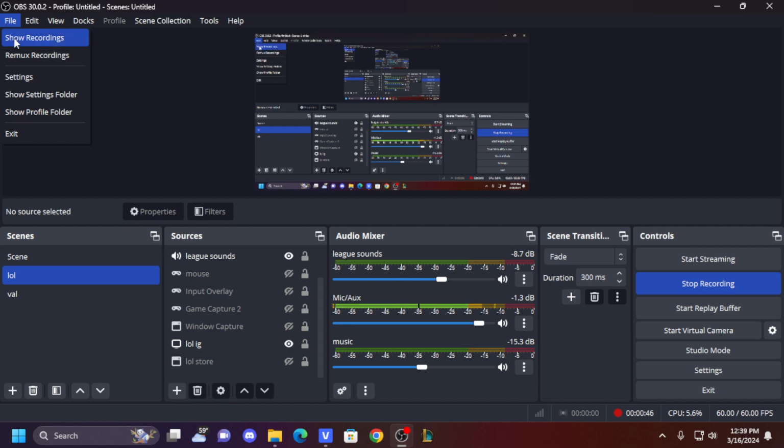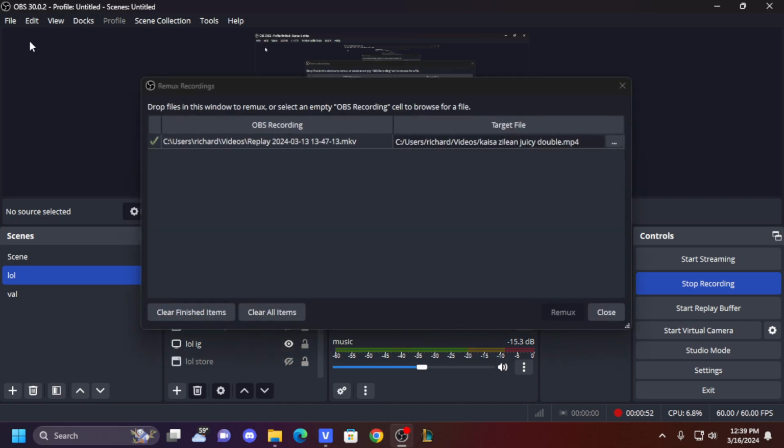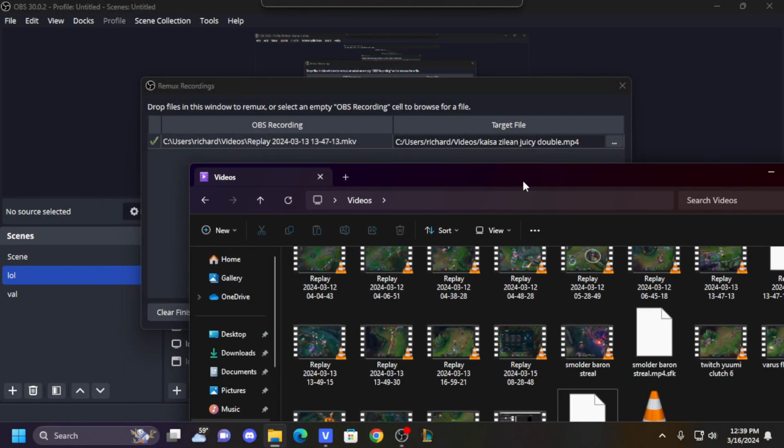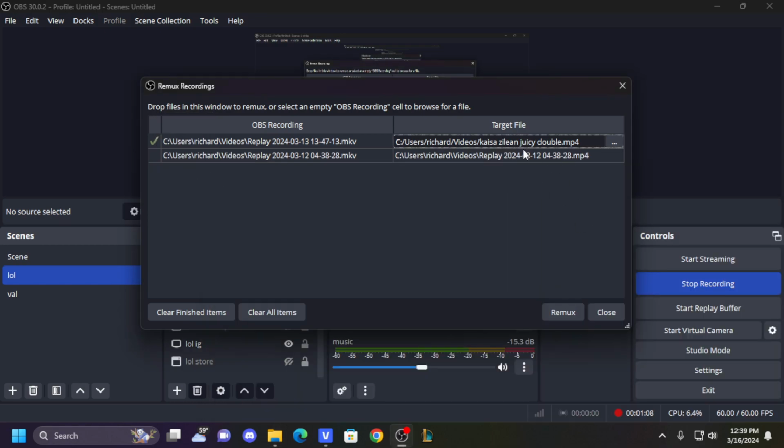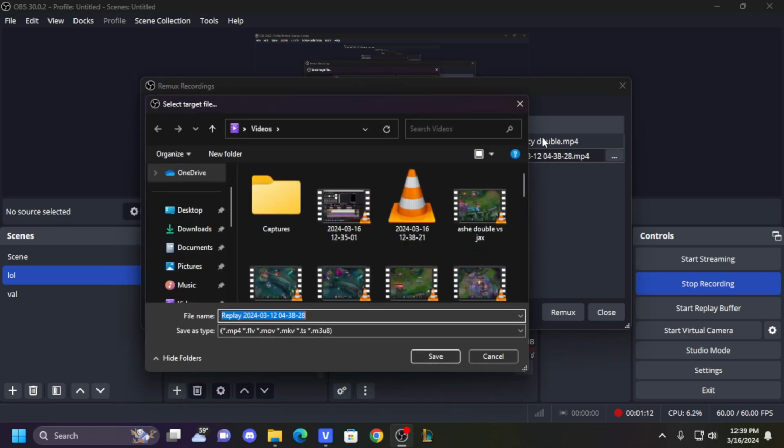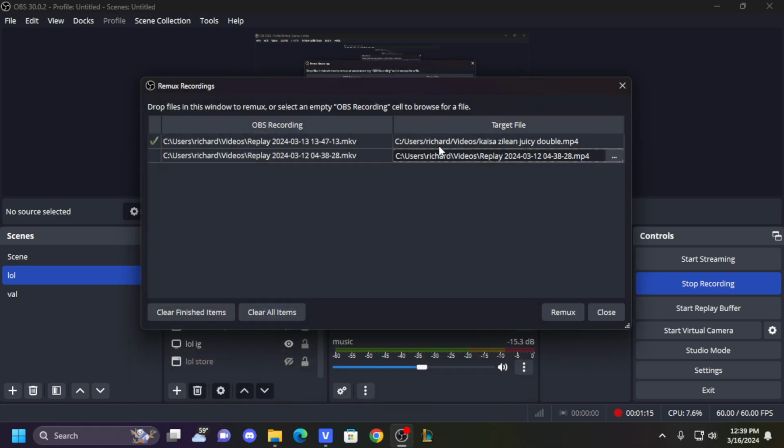You click on File, Remix Recordings. Oops, Remix Recordings. Oh, there it is. I don't know why I was taking so long. And yeah, I already did it with the video that I'm using for the example. But say you weren't, you just drag and drop it in there. And it'll turn it into an MP4, and then you can rename it if you want to. I would. But yeah, then you can remix and it turns it to MP4.